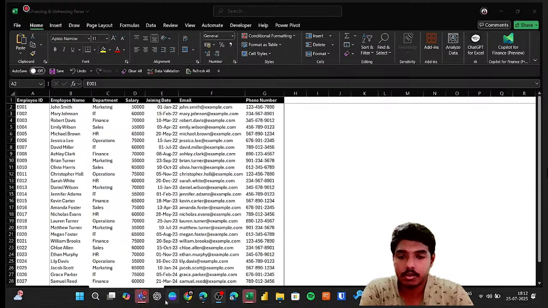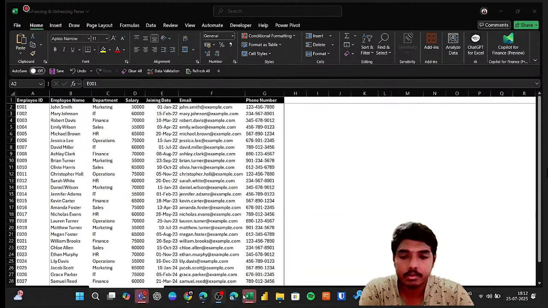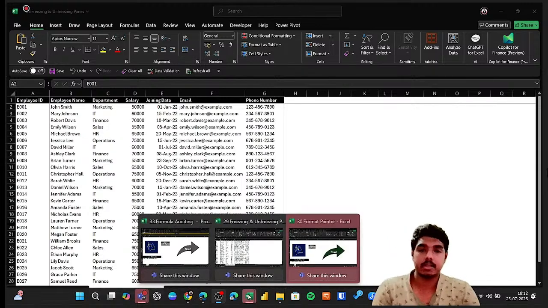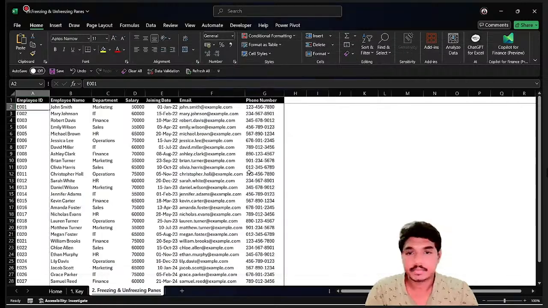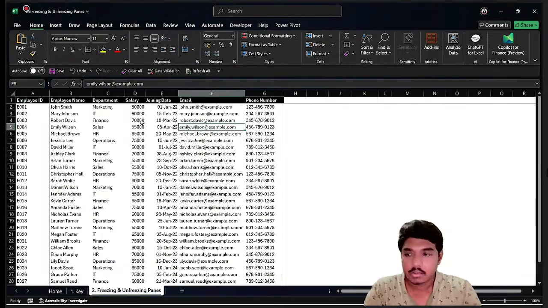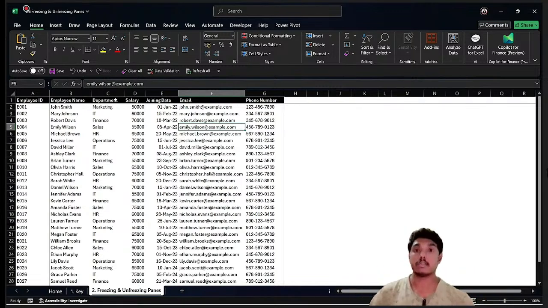So, yeah. So today's topic is about formula auditing, freezing and unfreezing panes, format painter. Okay. So first thing we'll see how to use a format painter here. So, sorry, how to use freezing and unfreezing panes here.